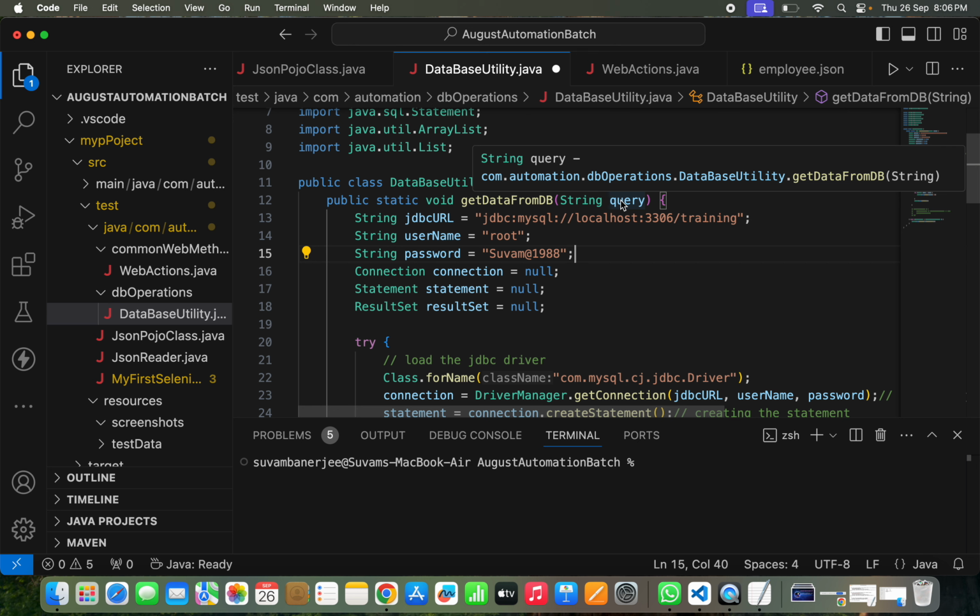Okay, now we have to fetch all the data. So how to do that? We can simply use the result set as a return. Or if I want, I can also return a list of list. Okay, return a list of list.